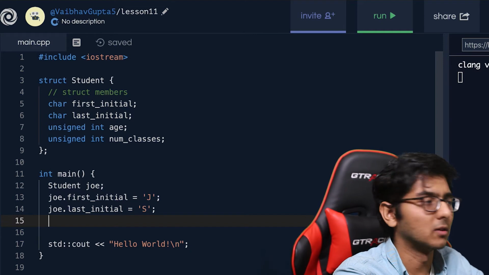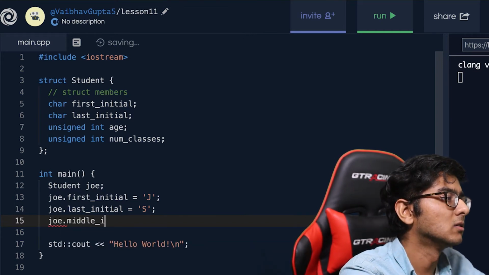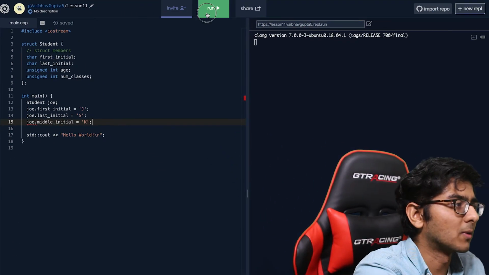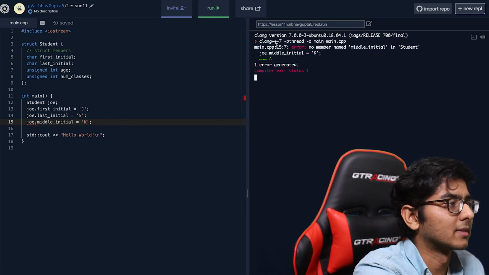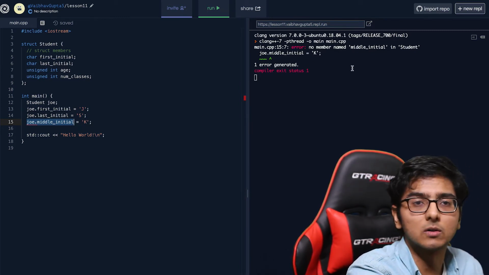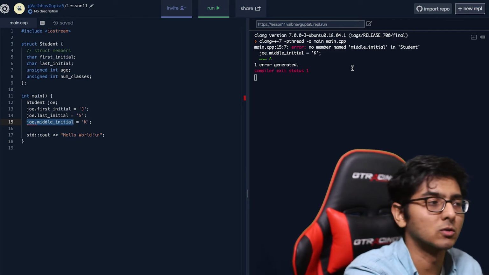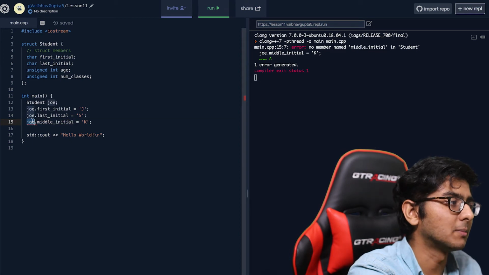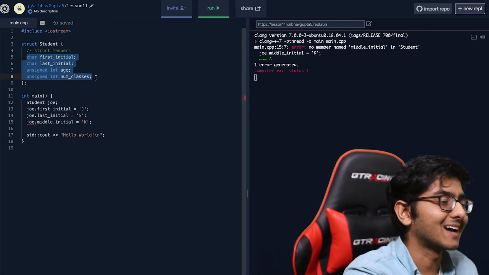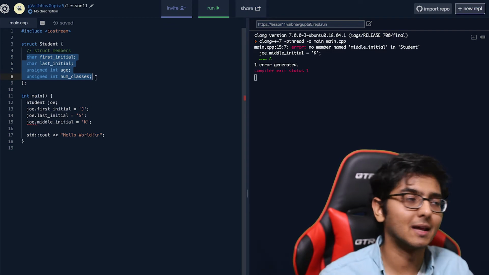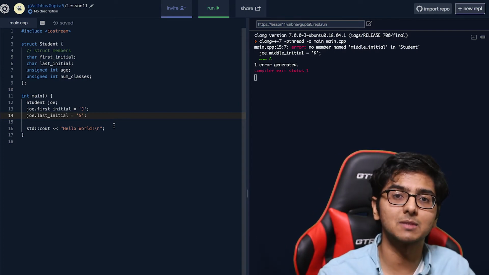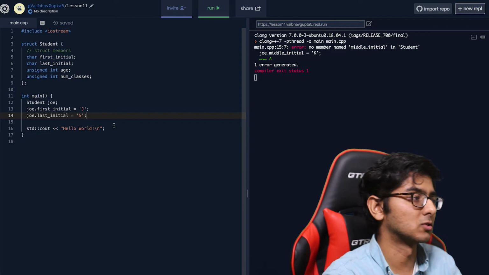Now what if I wanted to give Joe a middle initial? Let's try that. I could do Joe.middle initial equals K. And what you'll notice when I run this code is I'm getting an error on line 15, right over here, and the error is that Joe has no member named middle initial in student. So this is telling me that my variable Joe, which is of type student, has no member named middle initial. And if you look up here, that's exactly what I can notice. My variables have no member called middle initial. So I can't give Joe a middle initial because I haven't told my struct, my custom type student, that it also has to care about a middle initial.